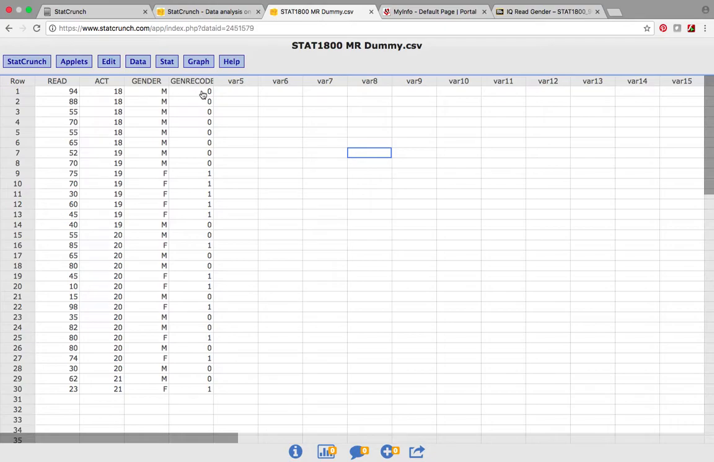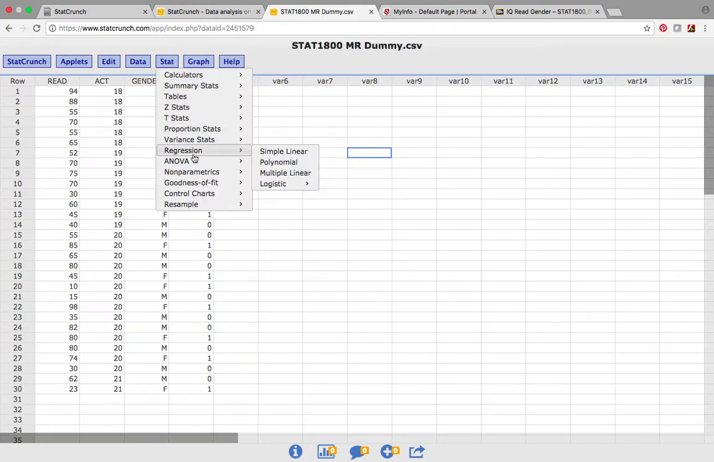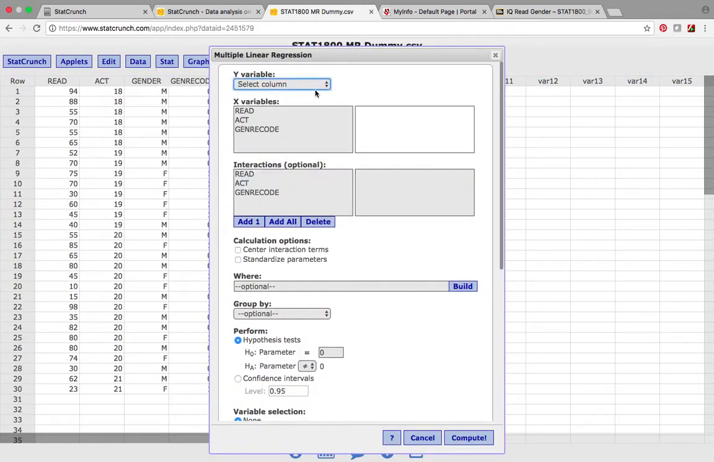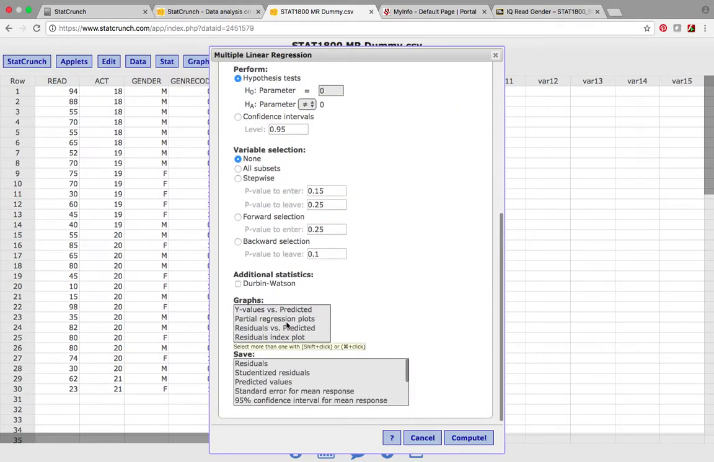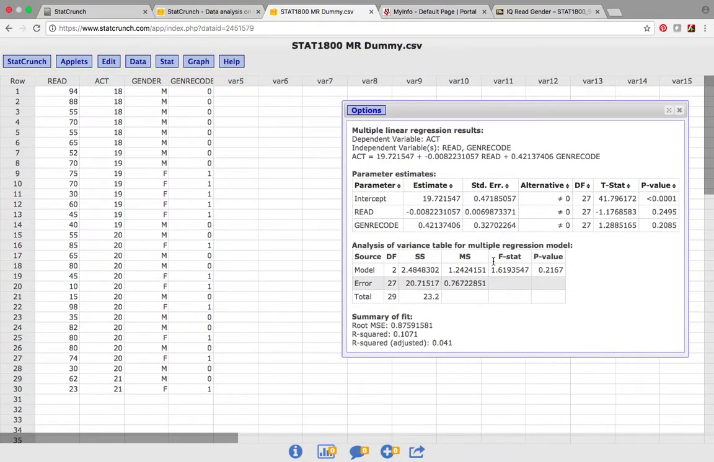So again, we have the legend here: zeros are males and ones are females, which is extremely important. In fact, it's necessary to be able to interpret our coefficients. So guys, I'm going to run the regression, multiple regression, and you see this time everything's going to work perfectly. So I need read, and I want gen recode. I want to run my hypothesis test first. I don't really care about this stuff just yet. So I'm going to go compute.